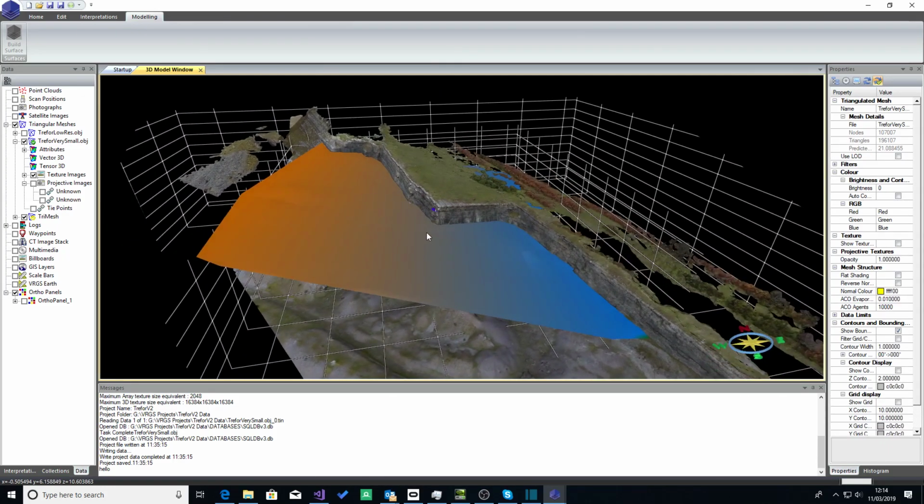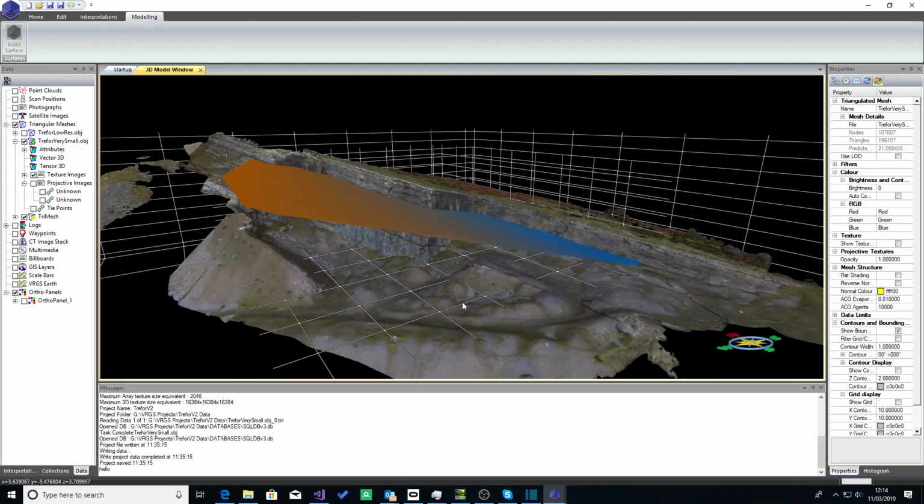Now it's very basic surface modeling at the moment. This will be extended with new tools and features in future versions of VRGS, but at least it allows you to generate some simple surfaces. You can use these surfaces and the same approaches for building faults as well as building these horizons.